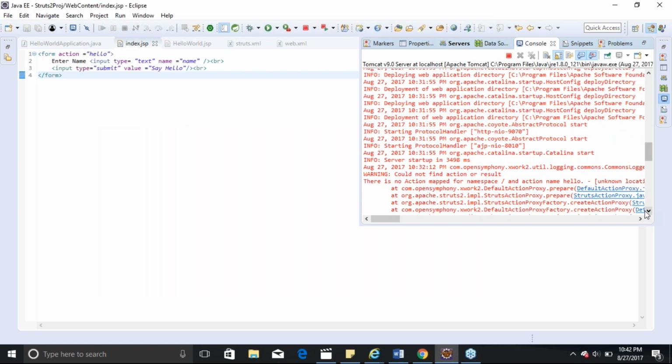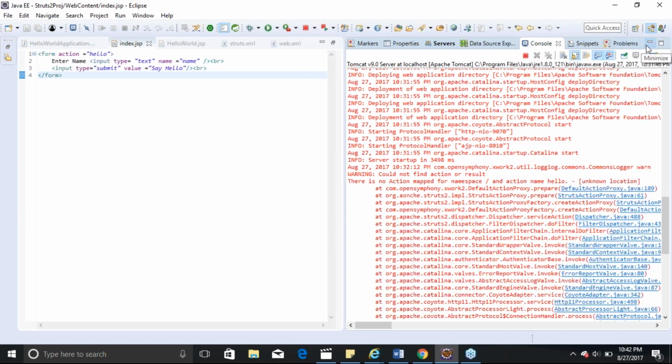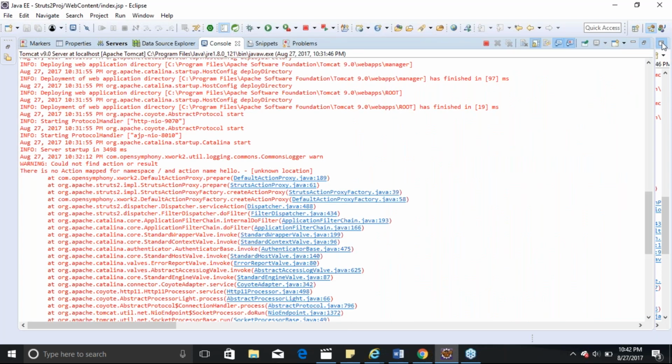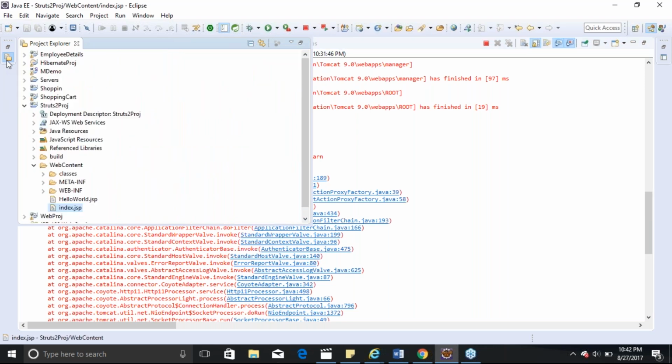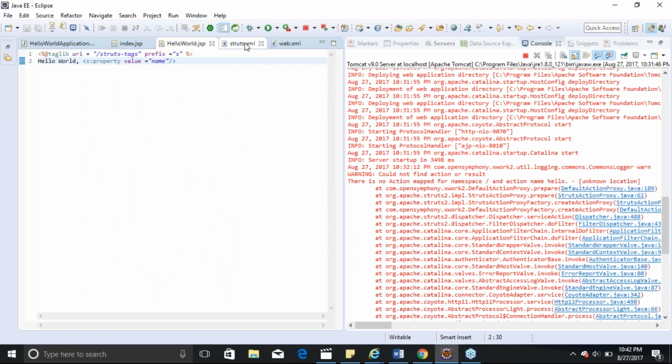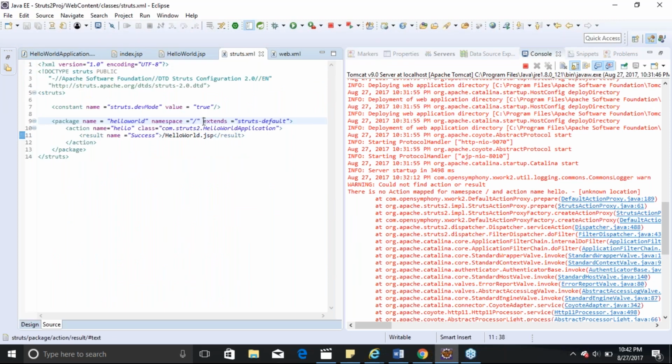There is no action mapper for namespace like that. Can you enlarge this console? Expand the console. There is an action mapped with the namespace slash. Okay. That namespace, remove it from struts.xml. Package name helloworld, and the namespace you can remove. Now run this application.